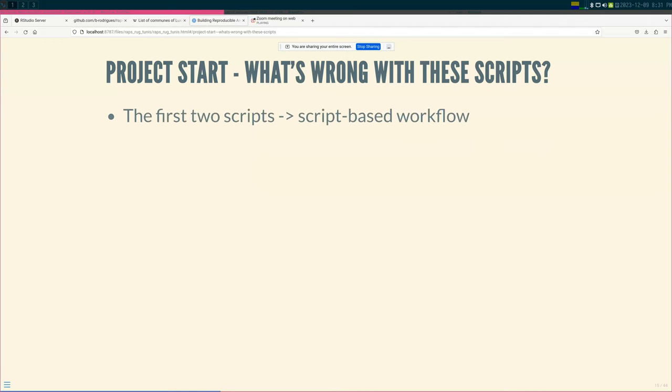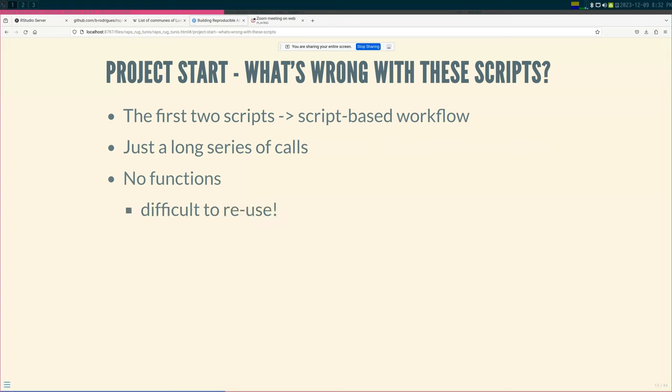So we have two scripts. This is a script-based workflow, and the script-based workflow is just a long series of calls. There are almost no functions. I just wrote one. It's very difficult to reuse because there are no functions. It's very difficult to test. Functions are easy to test; this is very difficult to test. It's very difficult to parallelize as well. Basically impossible. If you want to run this in parallel, you basically need to rewrite everything.